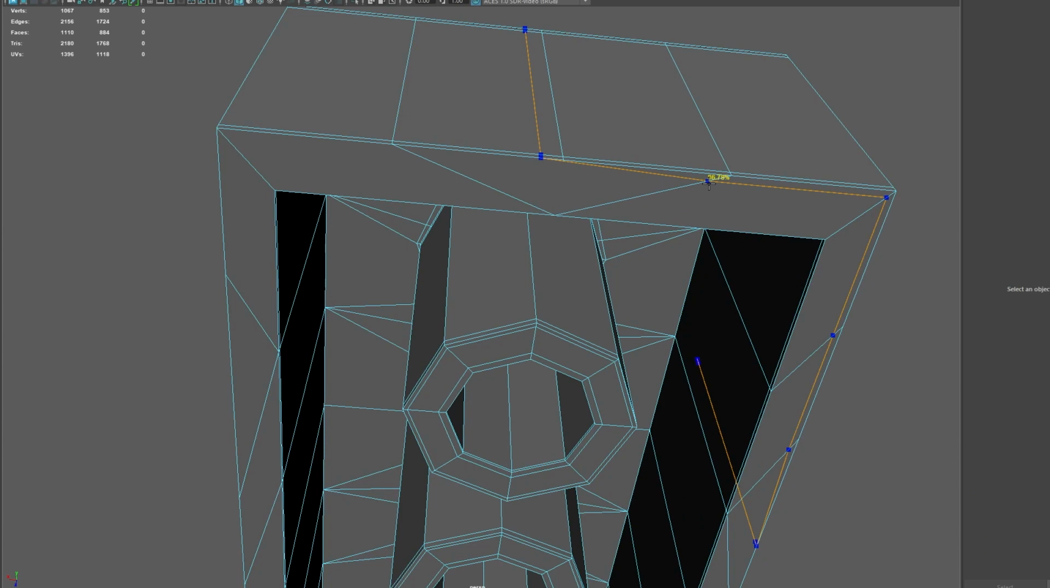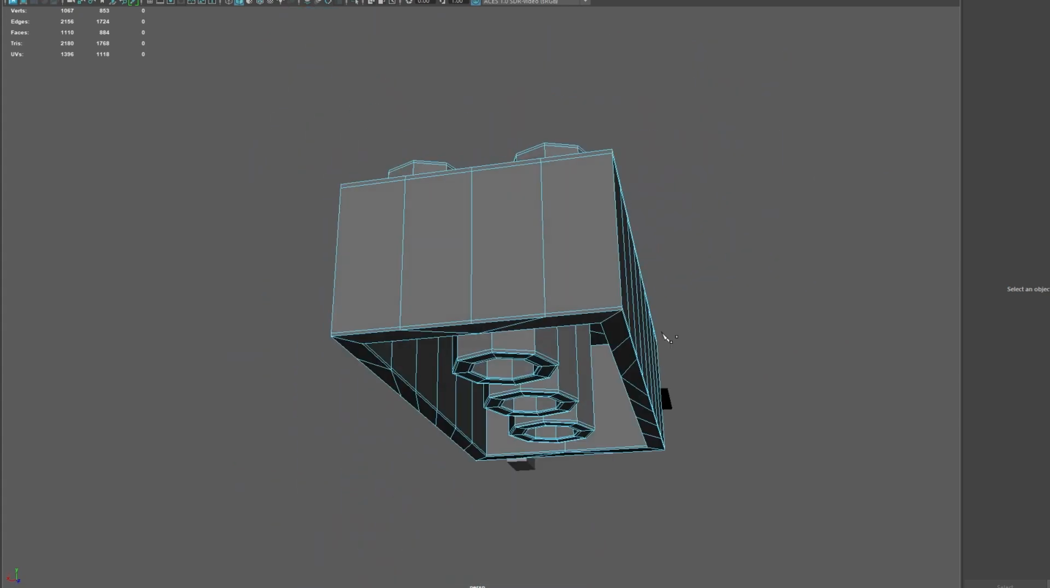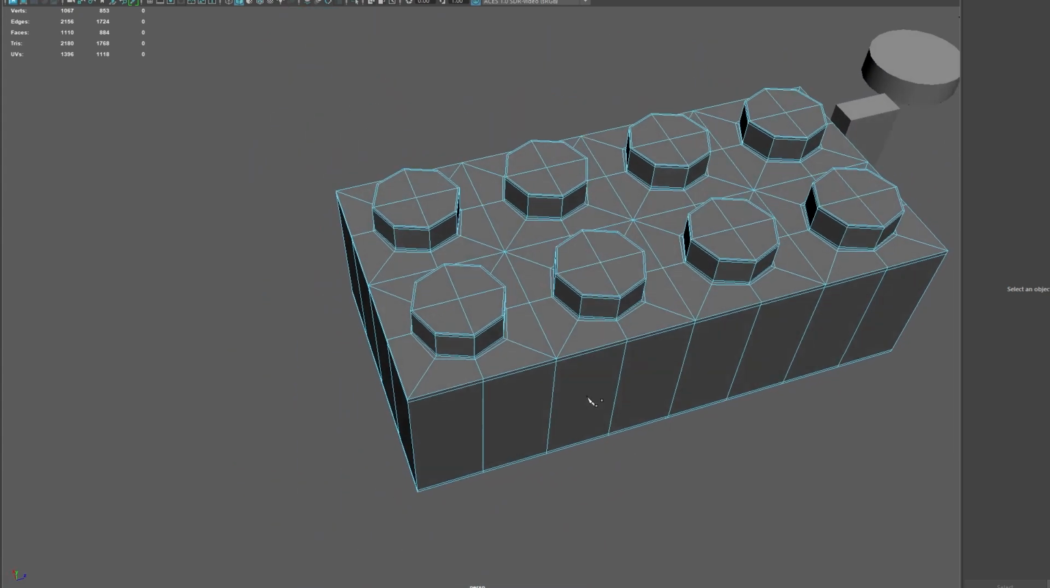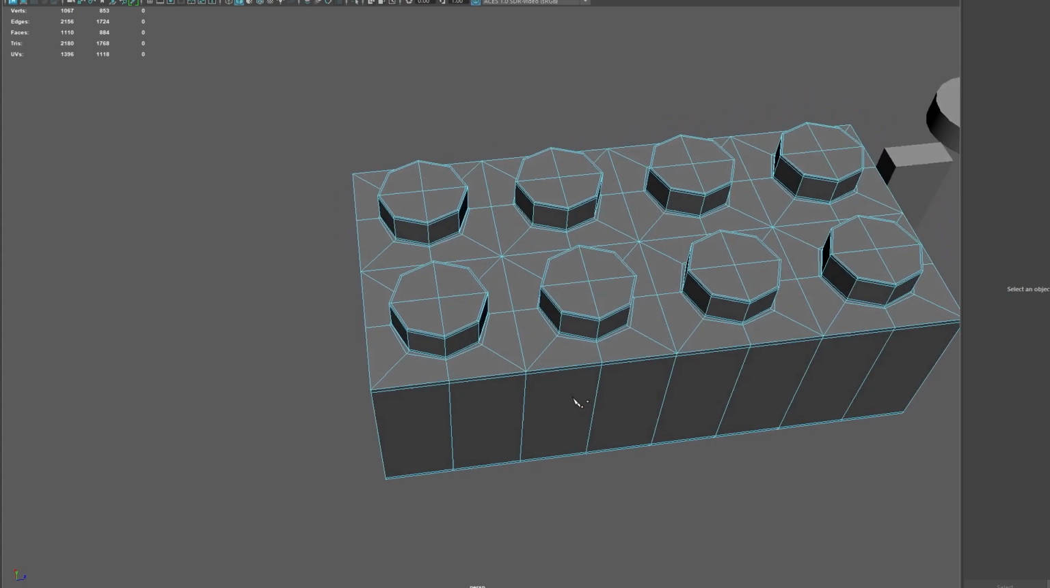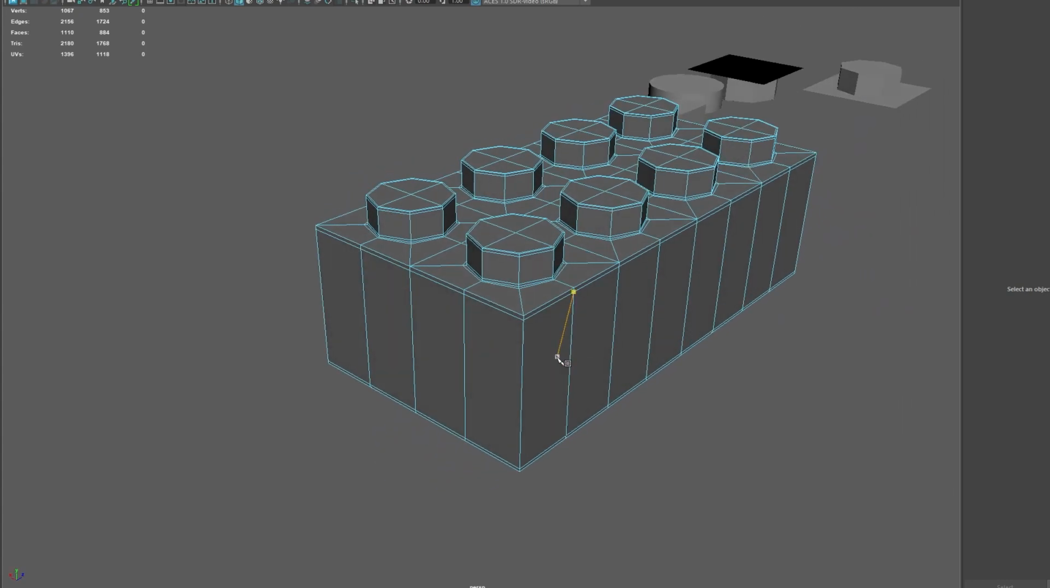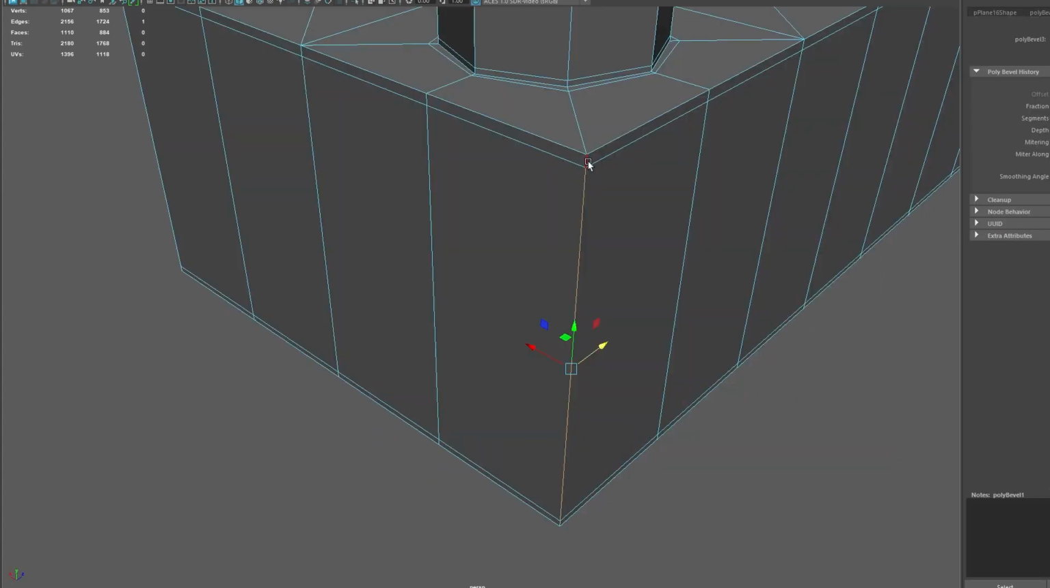The problem is you can see the edge, the curving is kind of broken, so that's going to give us structural issues as well. So what we can do now is add more edges to these corners. We can kind of flip this.